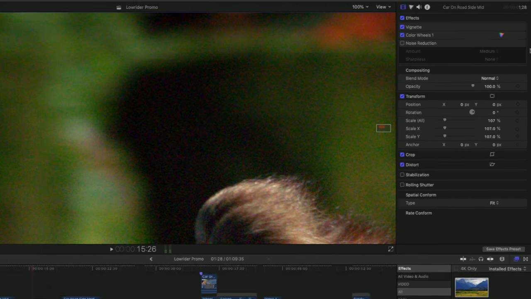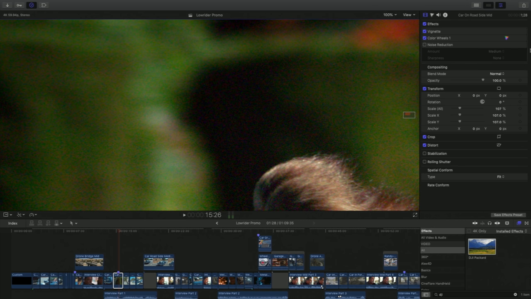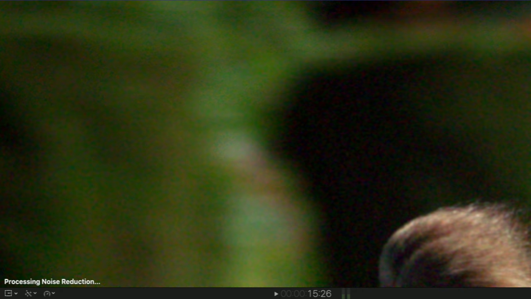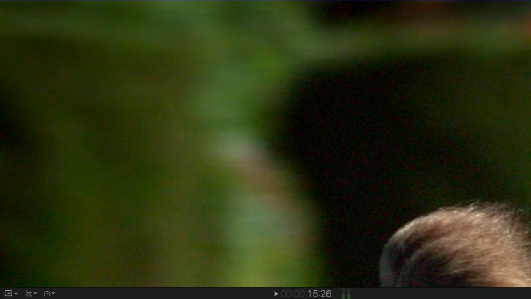Just search for noise reduction in the effects browser and you'll find it. I'm just going to go ahead and enable it. And you'll notice it will process for a little bit. And just like that, it's applied some reduction. In fact, you can see before and after, just with that starting point, it's already done a pretty good job.